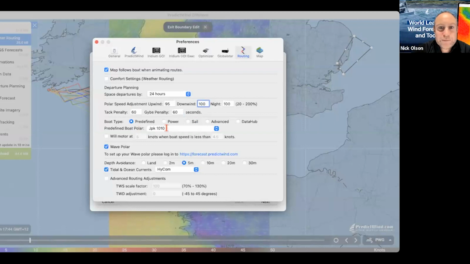As I say here, we've got our polar. We could flick over to the advanced or the data hub polar. The sail polar, I didn't mention it before, it's just a really basic polar. If you're yacht racing, you shouldn't really be using that. You should be using predefined or advanced or a data hub one. We don't want our motoring on. We do want the wave polar on.